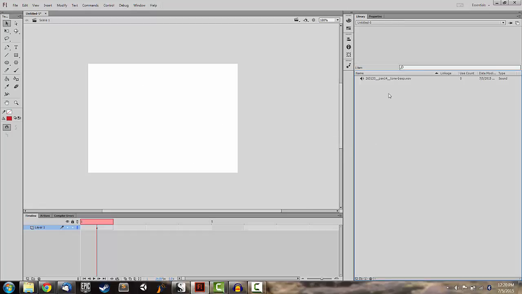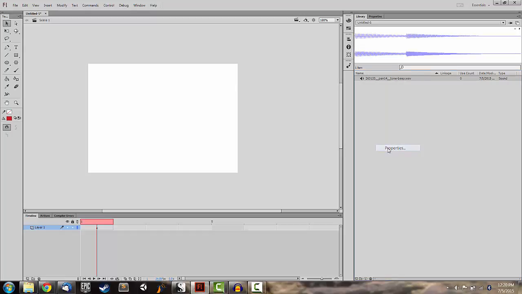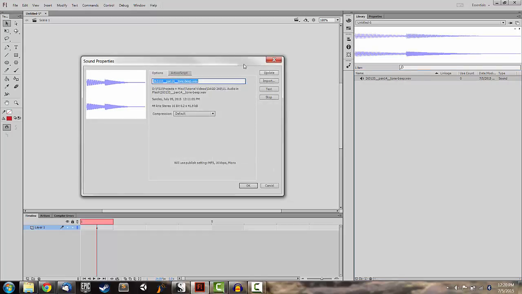In our code, we're going to create a new instance of this sound effect. In order for us to do that, this sound effect has to have a class name. So right-click on it and go to Properties. In the Properties dialog box here, we can choose the compression setting for the sound effect. So if the quality is being degraded, you can come in here and improve that.